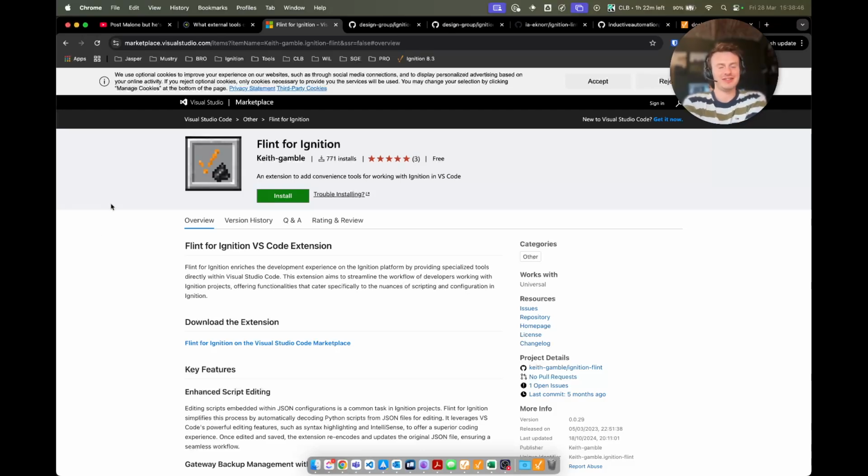I just discovered something I did not know before and wanted to share it with you all. Shout out to Keith Gamble for this, but there is a way to code in Ignition using just VS Code. I've been doing some testing and thought it would be good if somebody made a little guide on it. So yeah, here I am.